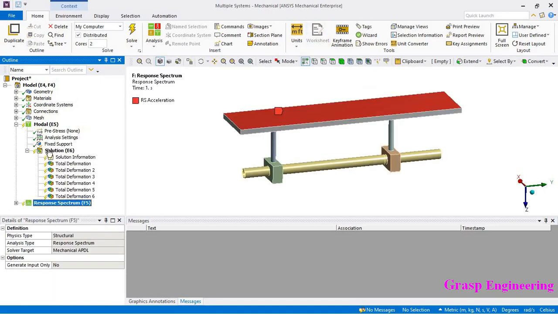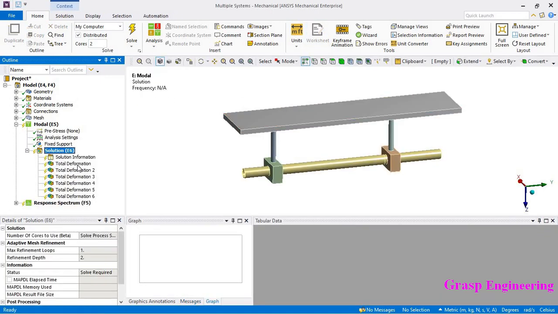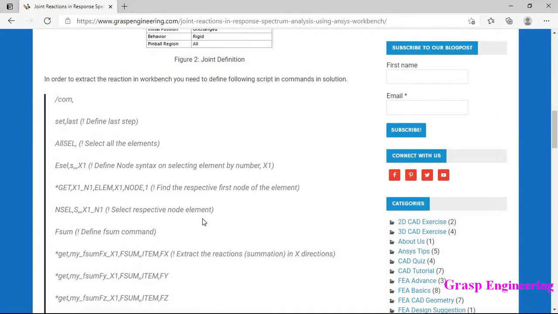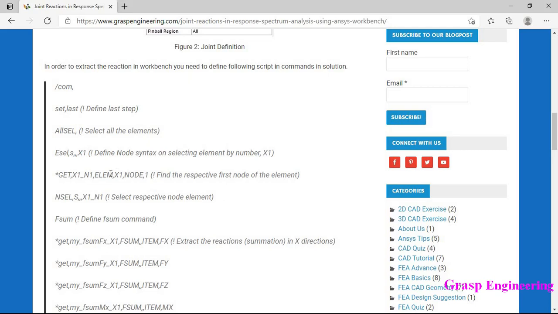Okay, so let's solve this simulation, first model analysis, and till that time we will go to our blog post, and there we will discuss how to write the script to extract the joint reactions. Okay, now we are inside our APDL script. So let's go step by step.